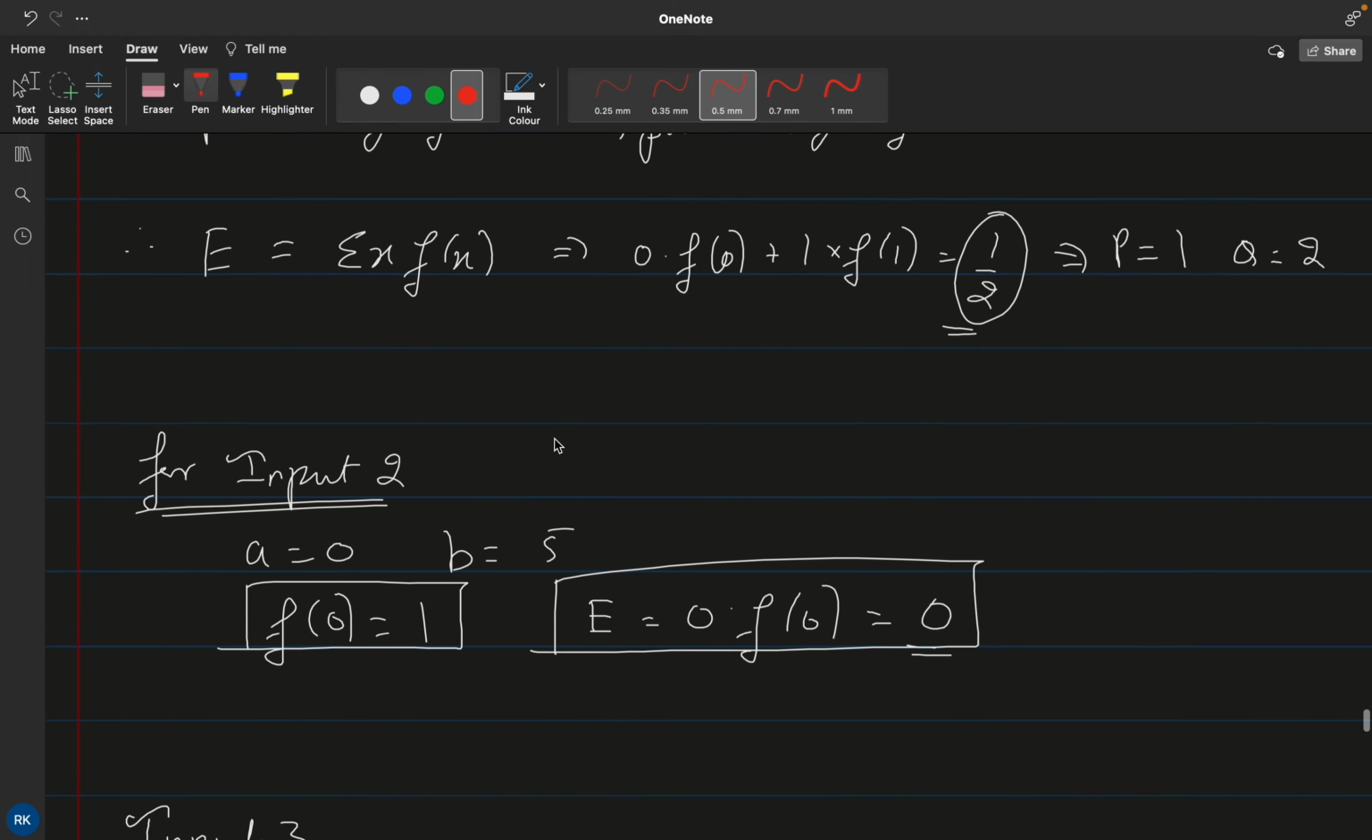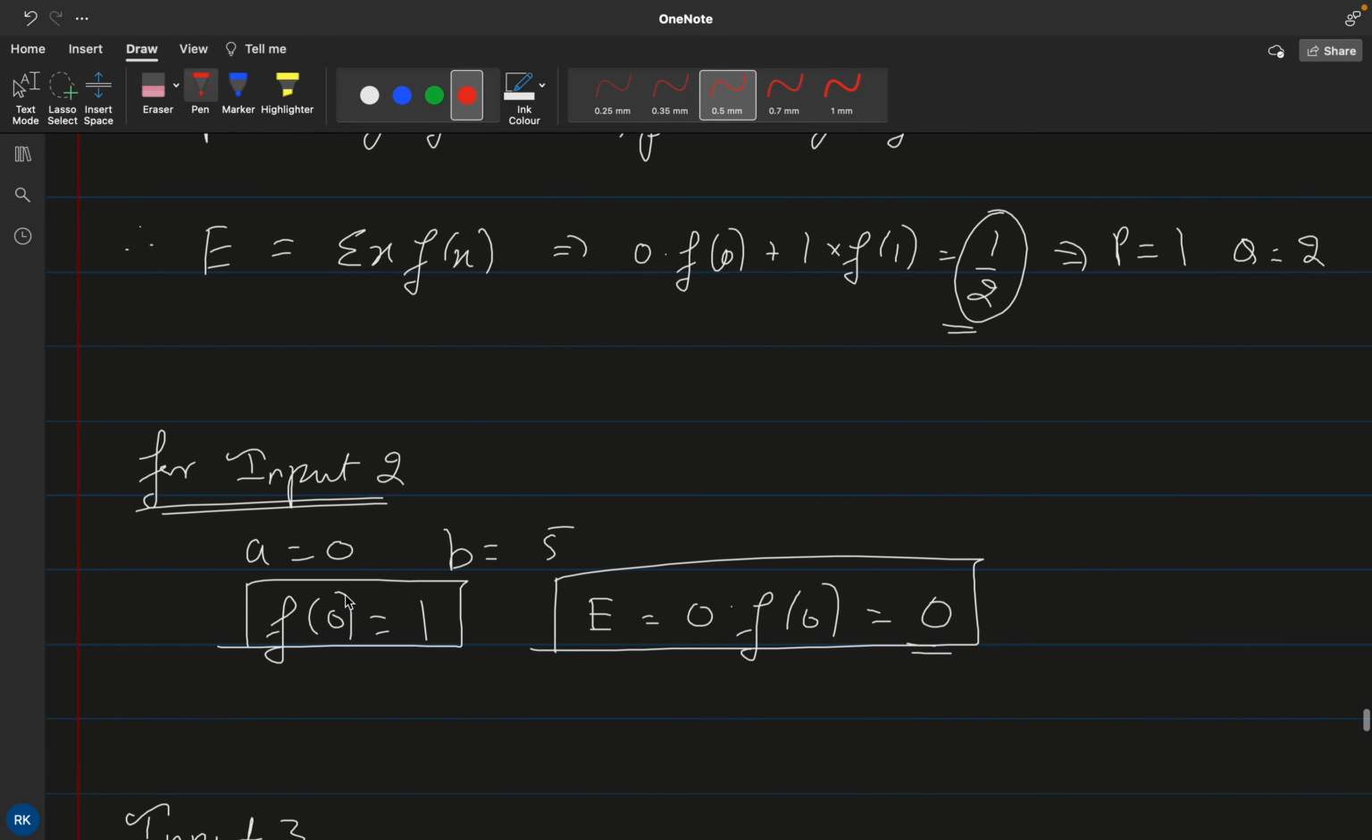Let's move on to the next test case. If a is 0 and b is 5, so f of 0 is certain that whatever chit he will open, he will get a score of 0 only. Even after all the, I think, 3 moves, Chef will get 0 only. So our expectation is also 0.